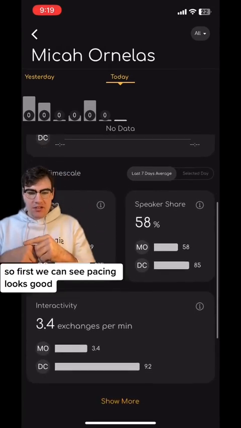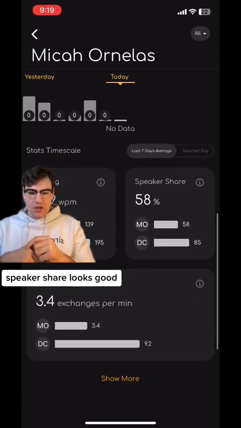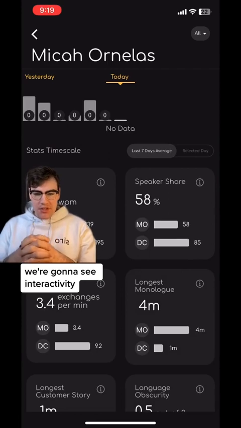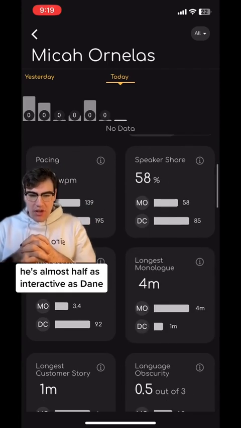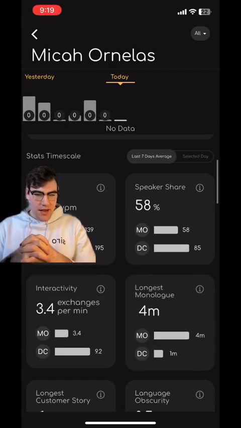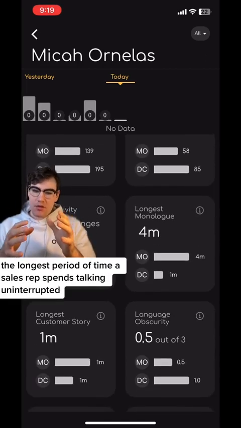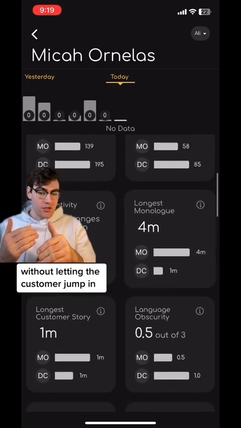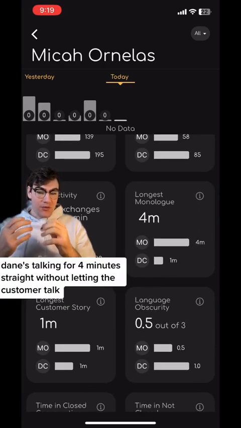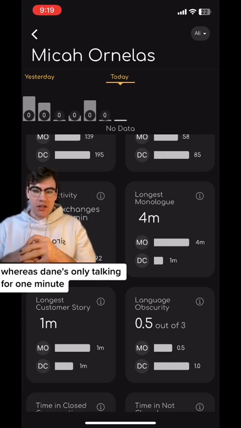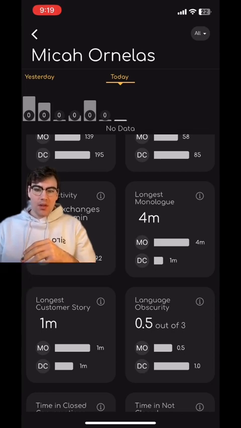So first we can see pacing looks good, speaker share looks good. Let's show more. And we're going to see interactivity. He's almost half as interactive as Dane. And the longest monologue, this is a big red flag, the longest period of time a sales rep spends talking uninterrupted without letting the customer jump in. Micah's talking for 4 minutes straight without letting the customer talk, whereas Dane's only talking for 1 minute.